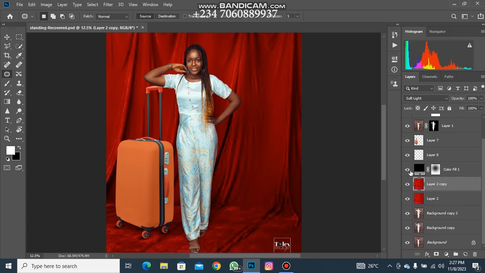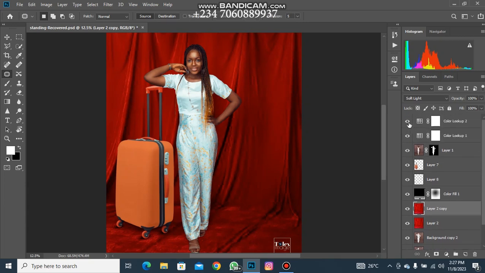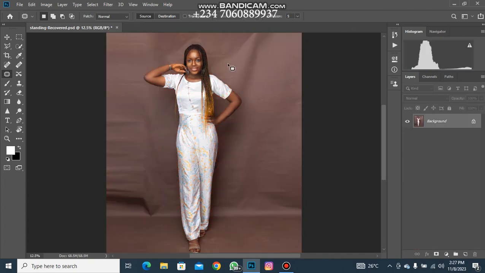Okay, so what I need to do is to get rid of these. These are the layers with which I worked on, so I will have to get rid of these layers. Okay, so this is the original layer with which I worked on.